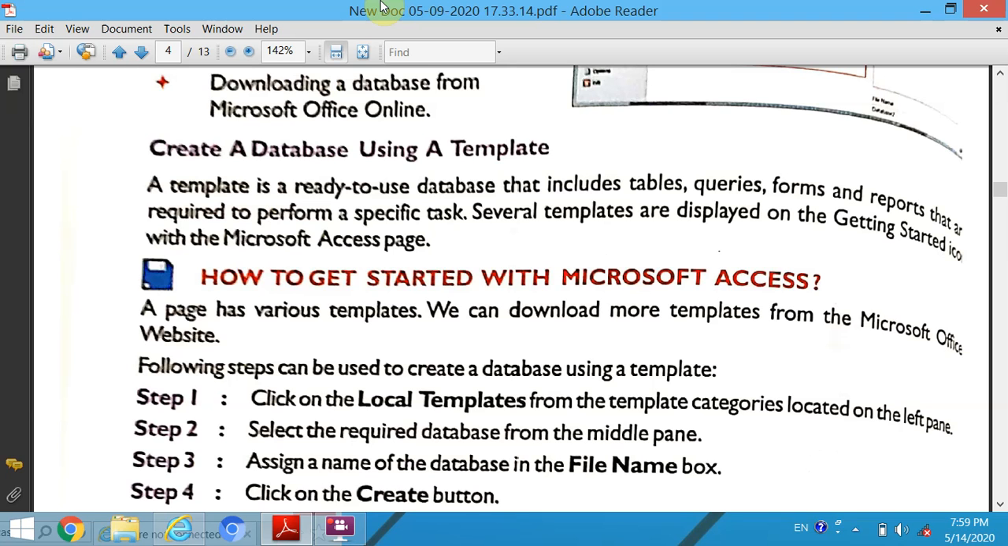Next, how to get started with Microsoft Access. A page has various templates. We can download more templates from Microsoft Office.